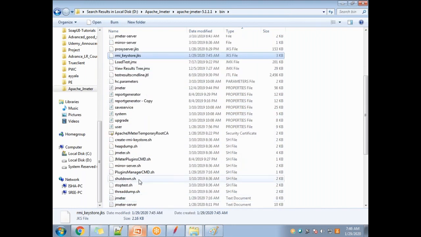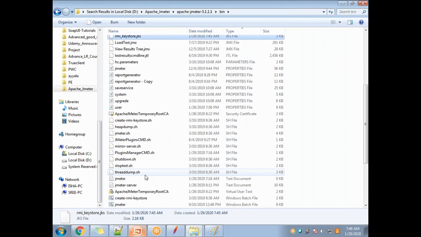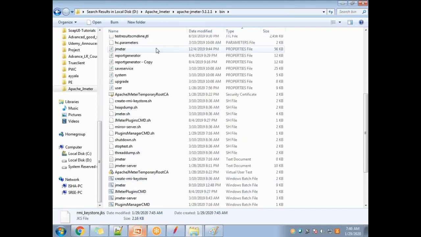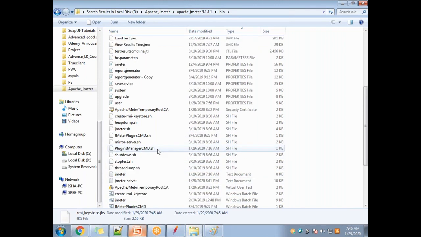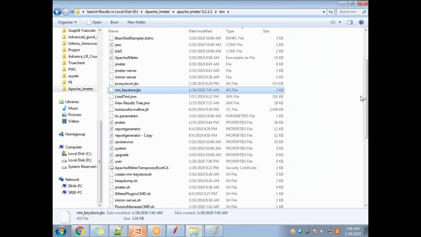From where do we need to run this particular program? On the master machine. On the master machine, go to the bin folder of Apache JMeter and then execute this Windows executable file. Okay, on the master machine, not on the slave machine. Very, very important.